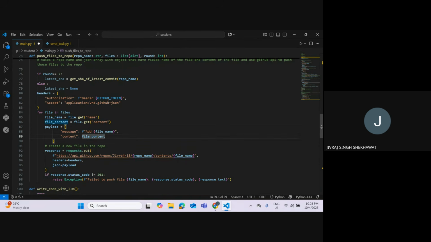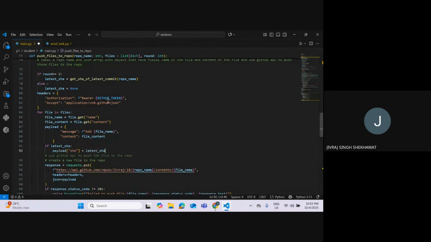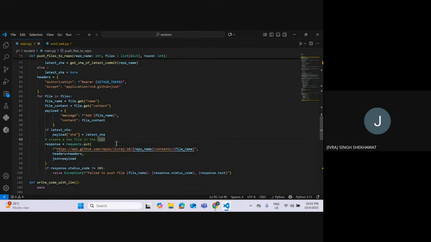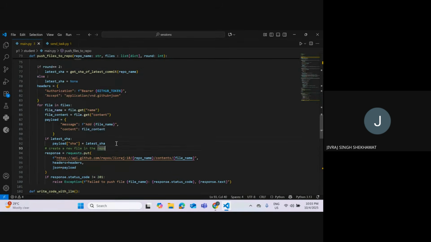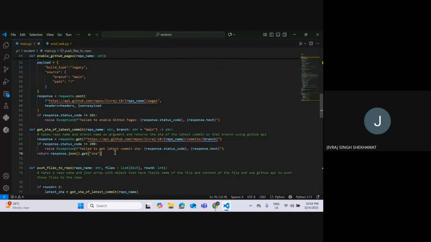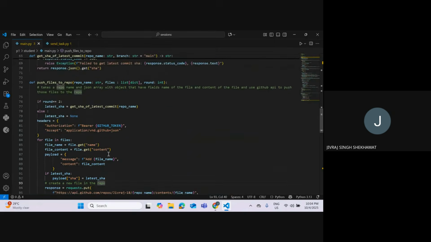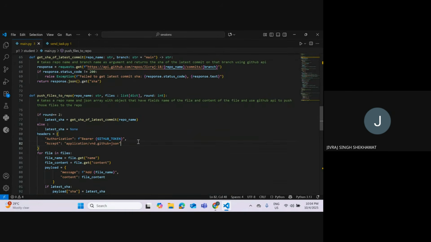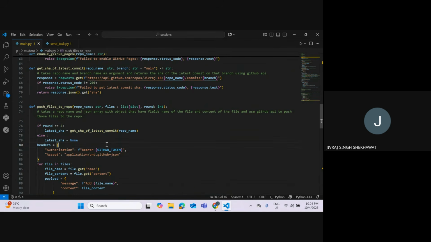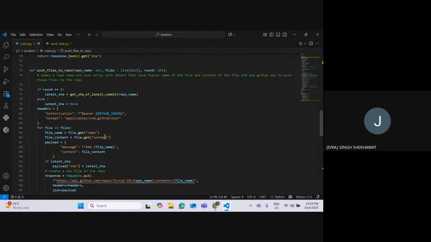And this will also have, if latest commit, then payload. Yeah, that's it. And if that repo doesn't exist, then it raises this exception, then it goes over there. I think this code flow is okay, looks good to me. And we are going to push this out.